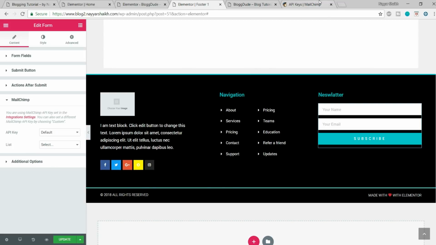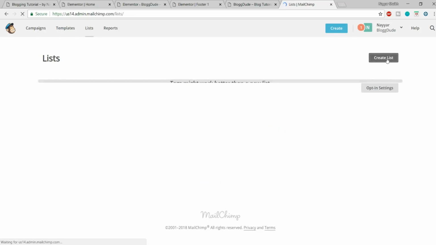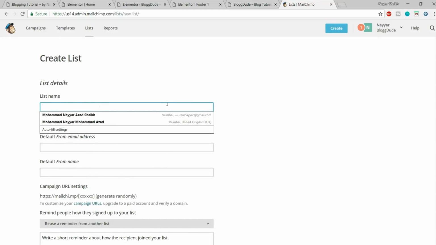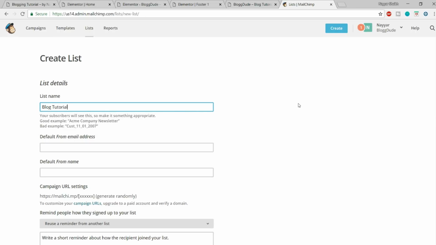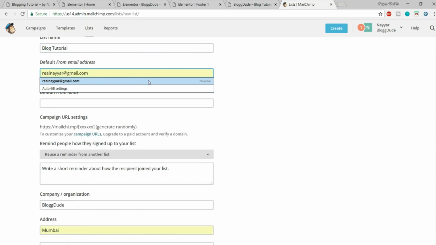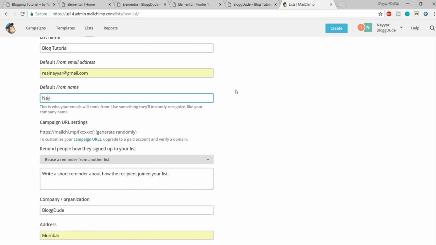But if you're doing this for the first time, if you have not created any list, it's really simple. Simply go to list, click on this create list link. You can give it any name. For example, suppose this list is related to this video, so I'll type in blog tutorial. Default from email address, here you have to enter your email address. Default from name, here you have to enter either your name or your website name or your brand name, so that people can recognize that this is the person who is sending them this newsletter.